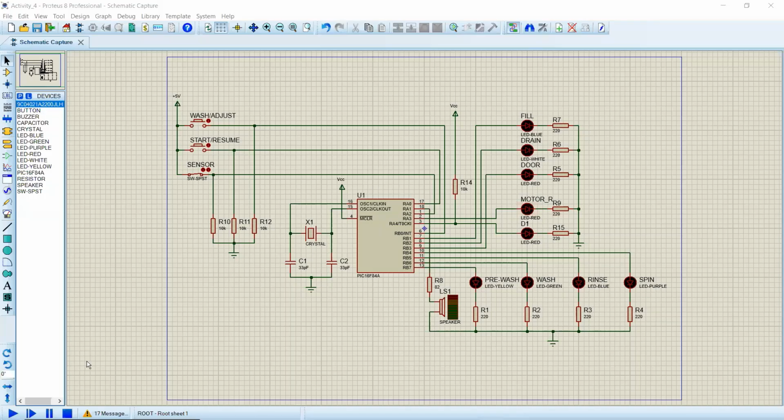Now, for the test in the simulator circuit, we have our sensor, we have a start continue button, we have a watch adjust button, and we have all the indicators: the fill, the drain, the door, the motor right, the motor left.